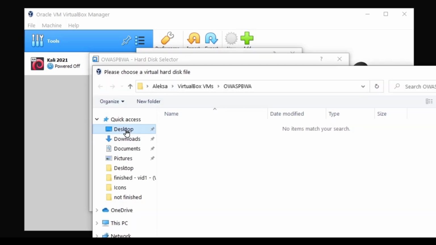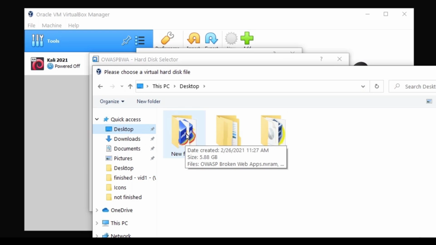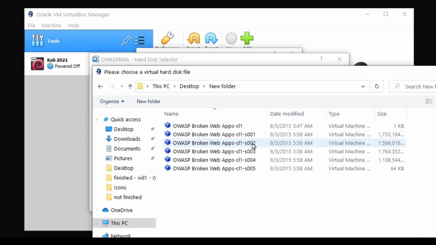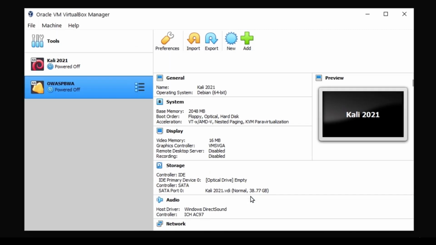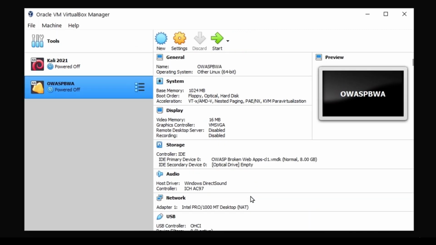Once we do that, we want to navigate to where our folder is with the extracted files from the zip file that we downloaded. Double click there, and you will have all of these options. Now, the file that we want to choose right here is going to be OWASP Broken Web Apps CL1 without any extension, as these ones have. So we want to select this one, and you will notice that its size is also the smallest. Let's select it, double click it again, and click on create. Before starting this machine, I just want to mention a few things.